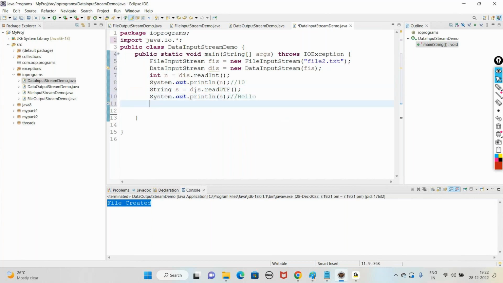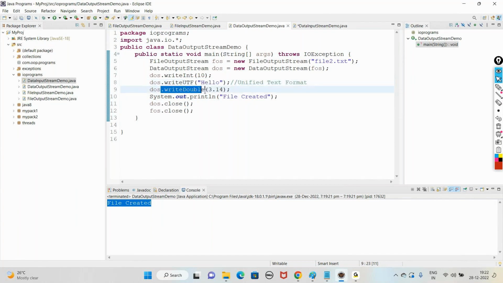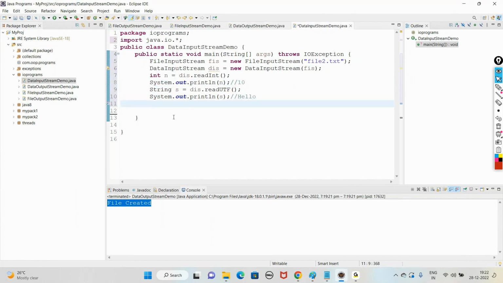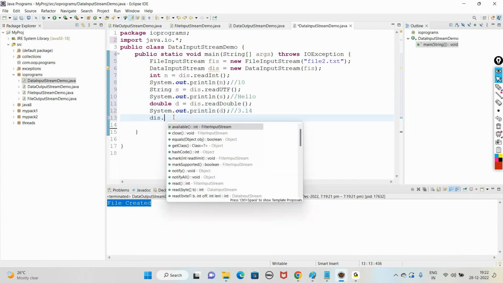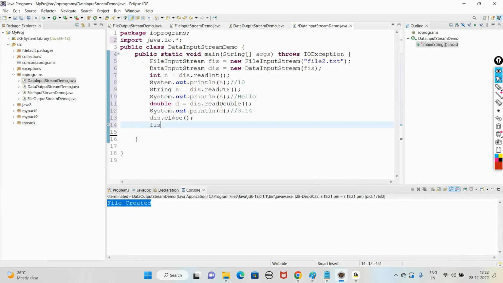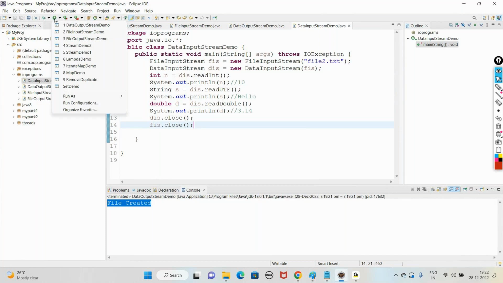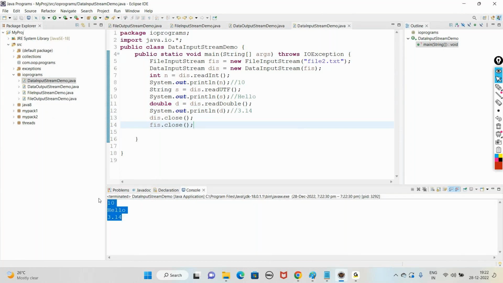Third one, a double value 3.14. Let us read that value. Double d equal to ds dot read double, and if you print the value of d, it is 3.14. Then say ds dot close, fis dot close. So see, when we run, we get the output here. So when you are writing data using data output stream, then we read data using data input stream only, right?